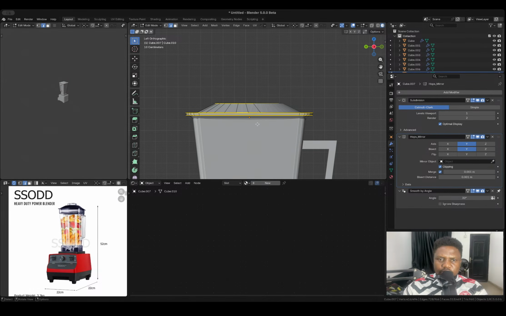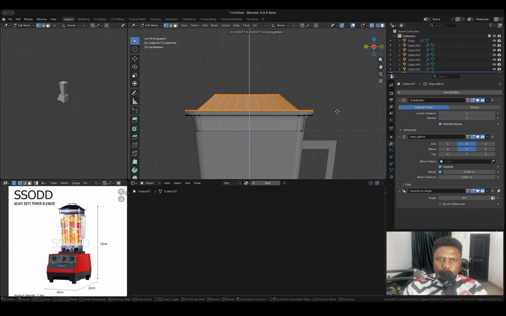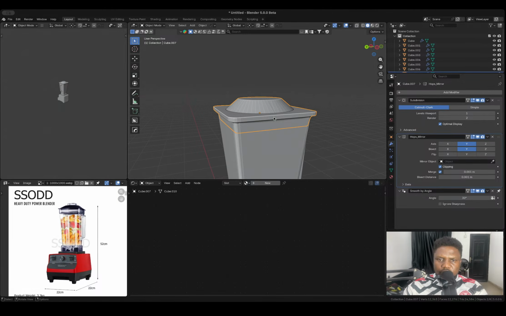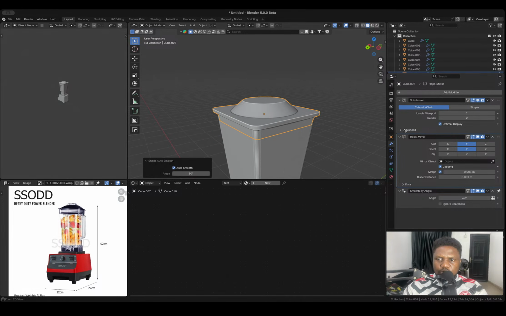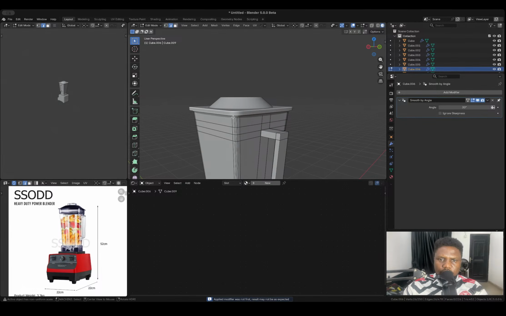The only thing I need to do is, I think the proportions for the cover are off. So I'm going to bring this up and then GC, bring this up also. So that's cool. I'm going to shade smooth. I'm going to apply that mirror and we're good.